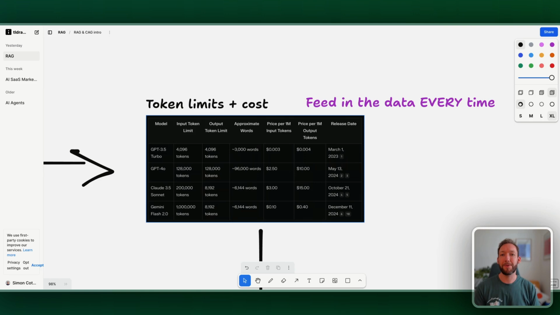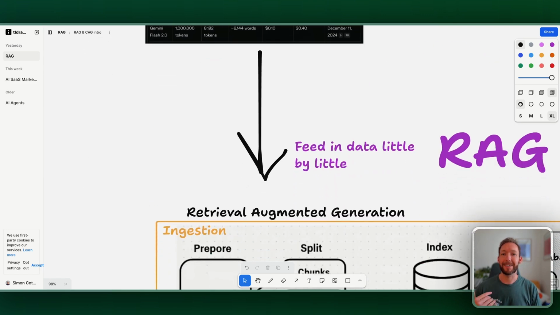But you also pay per token. So per million tokens, you're paying $2.50. So the more data you feed in to every single question, the more it's going to cost you. And when you're working at scale in a business, we obviously want to reduce the number of tokens we're using every single time. So that's where we come to the traditional RAG and CAG.